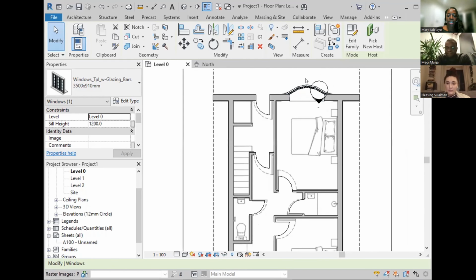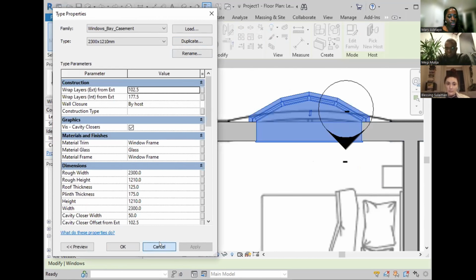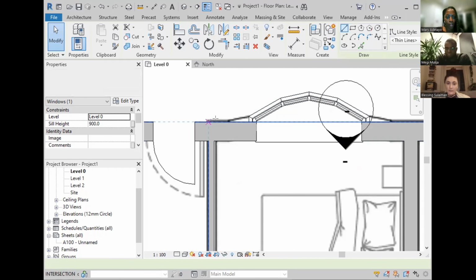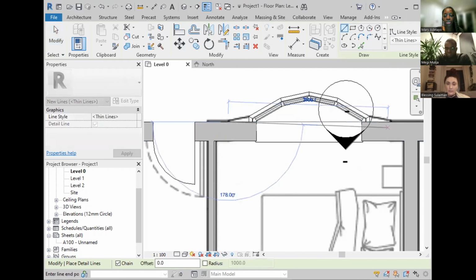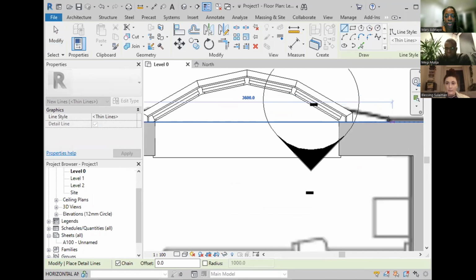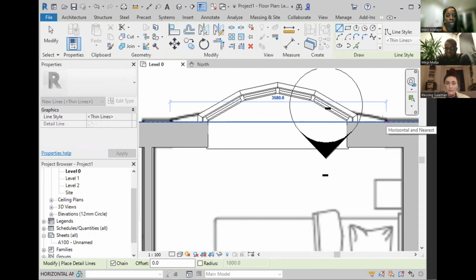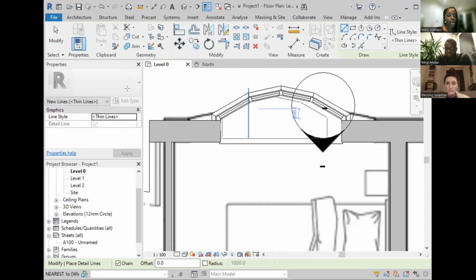We have this window here already. Right, let's see what the width should really be. So right now we've just been working in 2D, so we don't actually know what we're creating. So that's 3.5 as well.